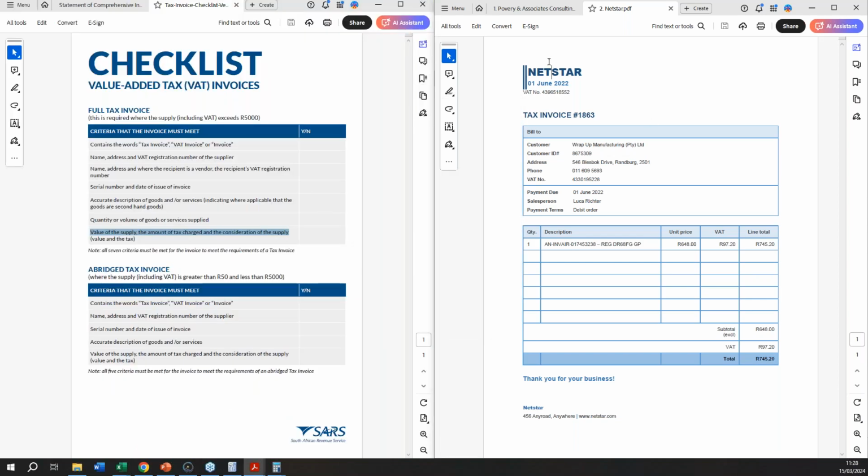So does the invoice contain the words, again, so this is under 5,000 Rand, right? So we can check the abridged tax invoice checklist. Does it contain the words tax invoice? Yes, it does. Is the name, address, and VAT registration number of the supplier on there? Yes, it is. Here at the bottom, you can see that the address is displayed, the name is displayed, and the VAT number is displayed. Does it have a serial number? Yes, the invoice has a specific number, and it has the date of issue on it.